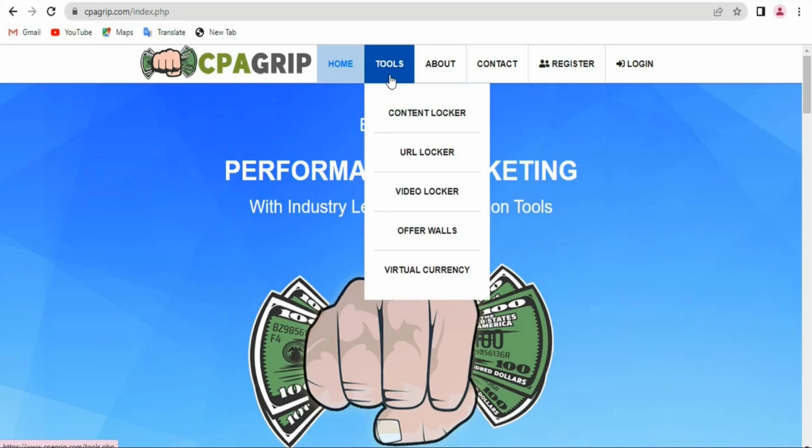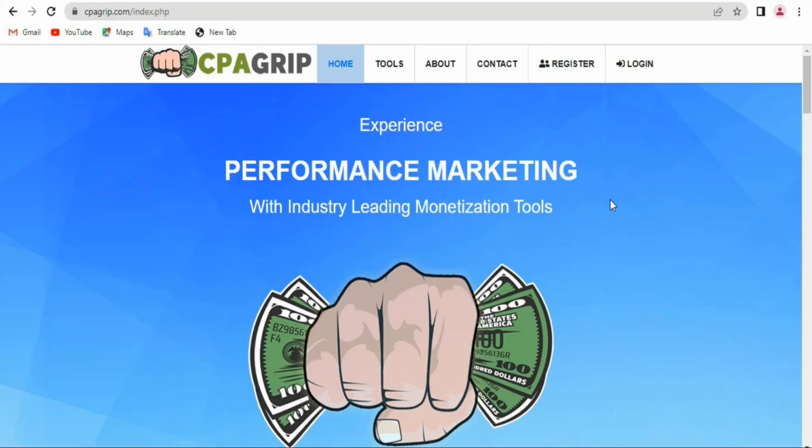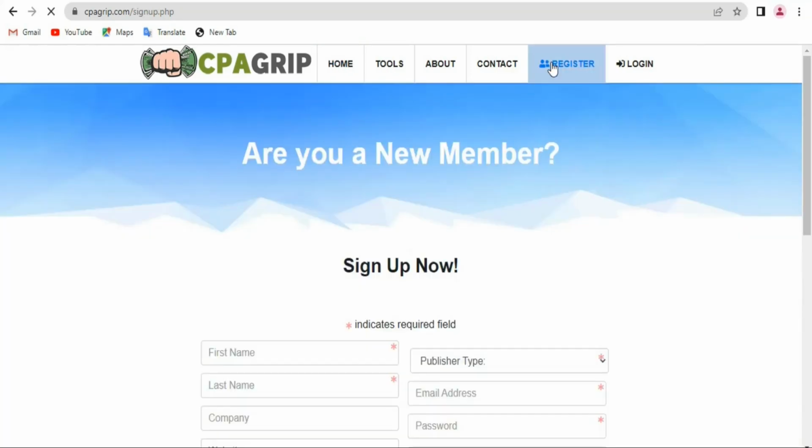When you click on the tools, you can see you can make money locking content on this particular website. You can also lock the URL of any content that you have. You can also lock videos. You can promote offers to make money on this platform. So what you have to do is just click right here, register, so that you can register for your free account.